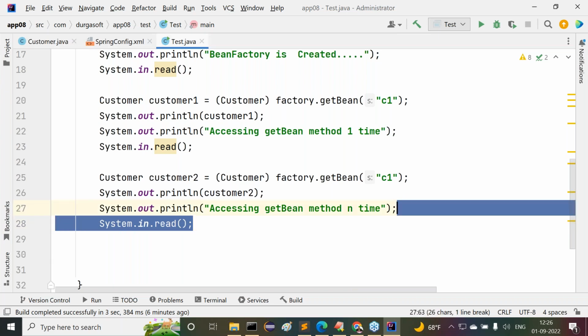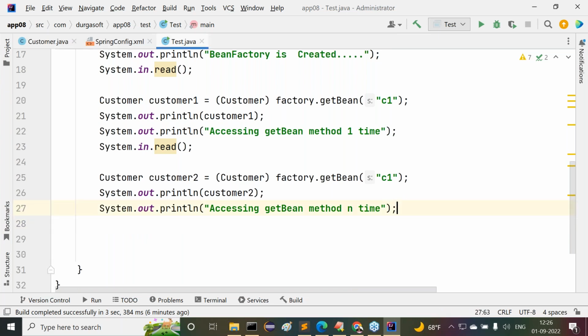First of all, tell me, guys: what is the basic nature of the bean factory? At the time of creating the bean factory object, or when we call the getBean method, is the bean object created? At what time is the bean object created in the case of bean factory? At the time of calling the getBean method only, the bean object is created. That's okay. There's a point.